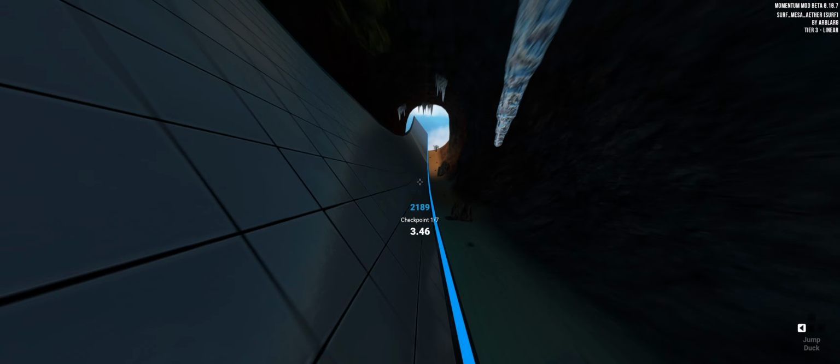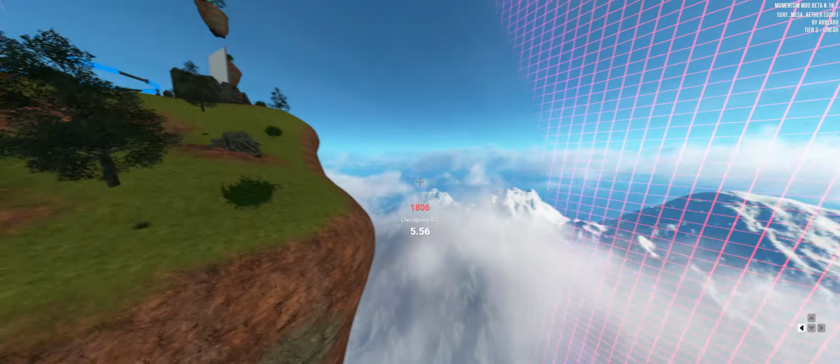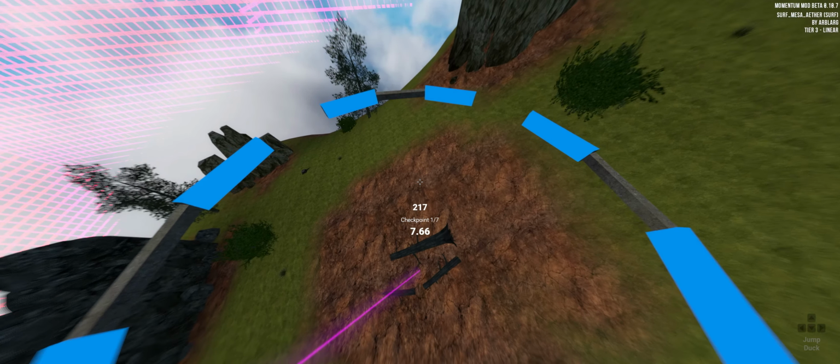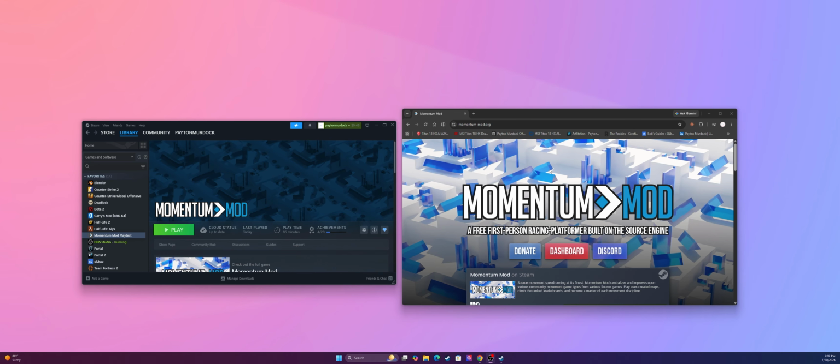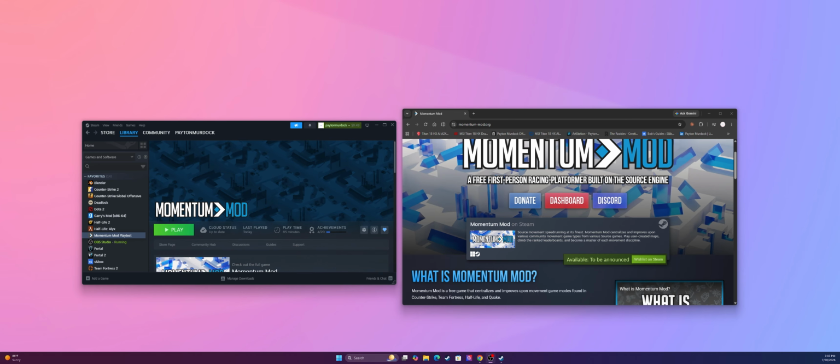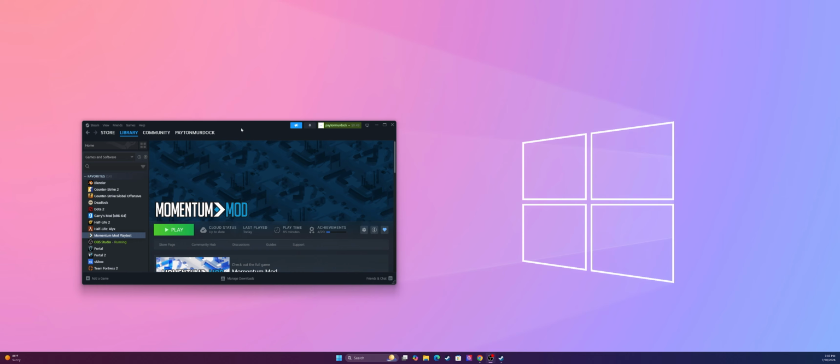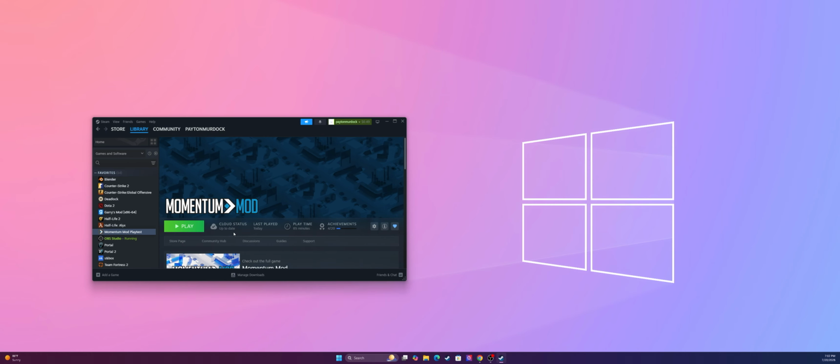Today I'm gonna quickly go through how to set up Hammer and begin mapping for Strata Source, specifically for Momentum Mod. To begin, you will have to get access. You should go to the Momentum Mod website. Somewhere around here, it'll allow you to join the playtest, and then it'll add it to your Steam, and you'll find it in your library.